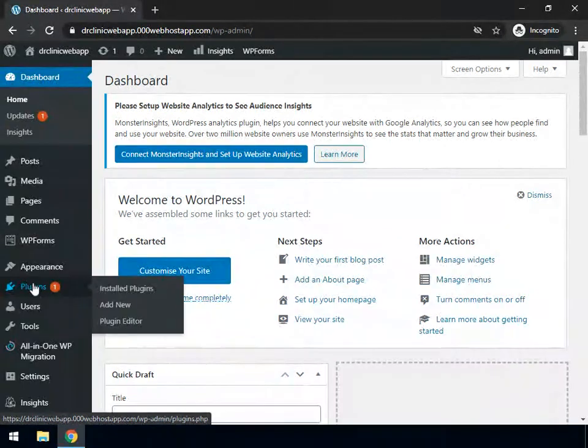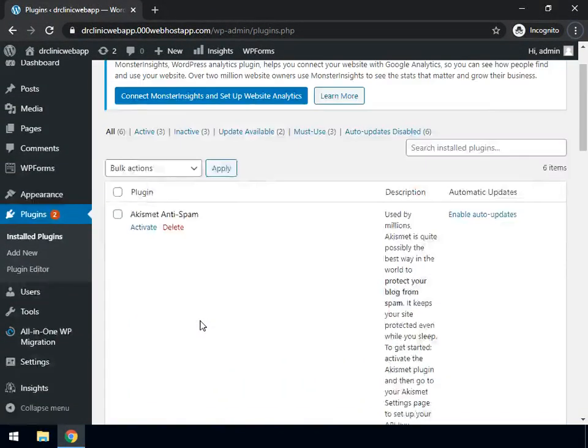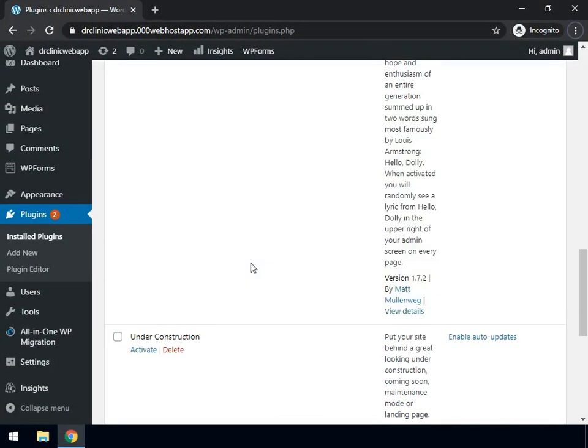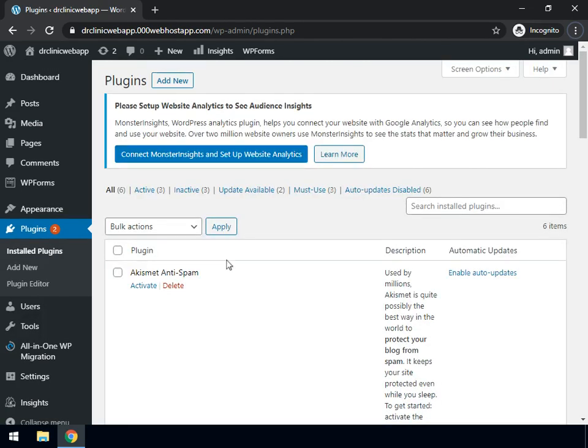To do that, just go ahead and click on this Installed Plugins right here, and it will navigate you to the plugin section. So here you can see when you scroll down, you have the default plugins right over here. So we are going to delete all of them. So let's go ahead and do that.